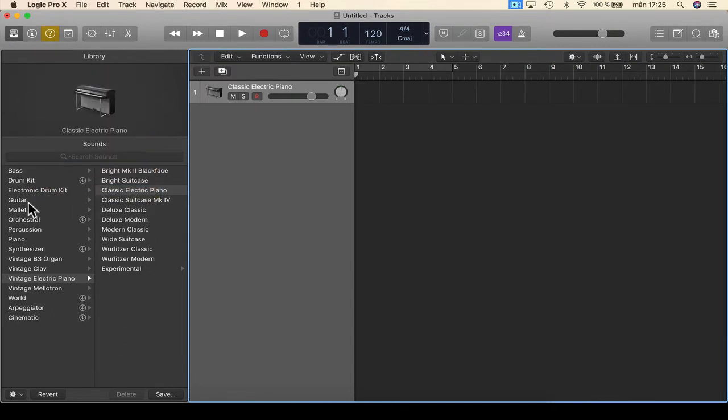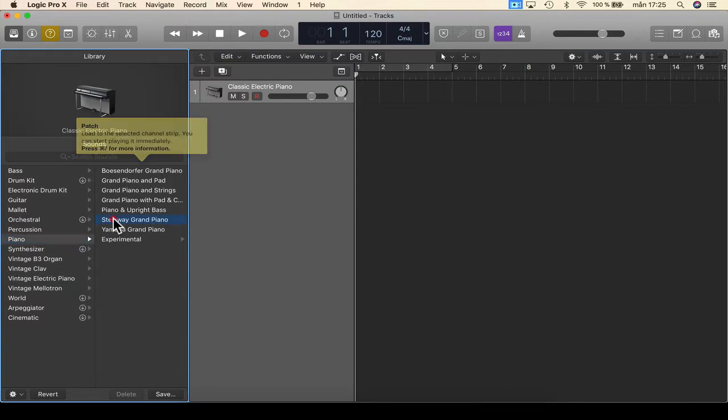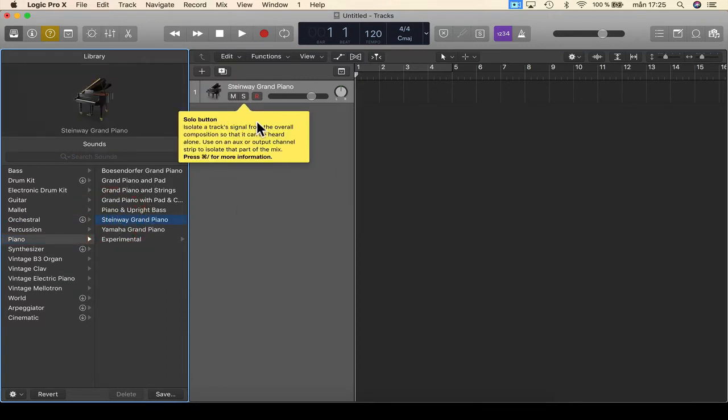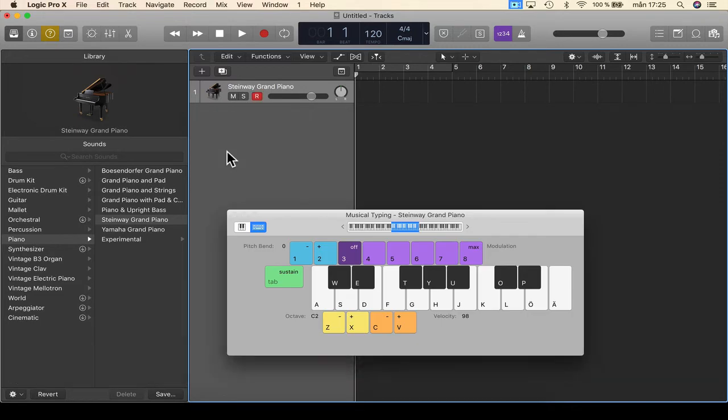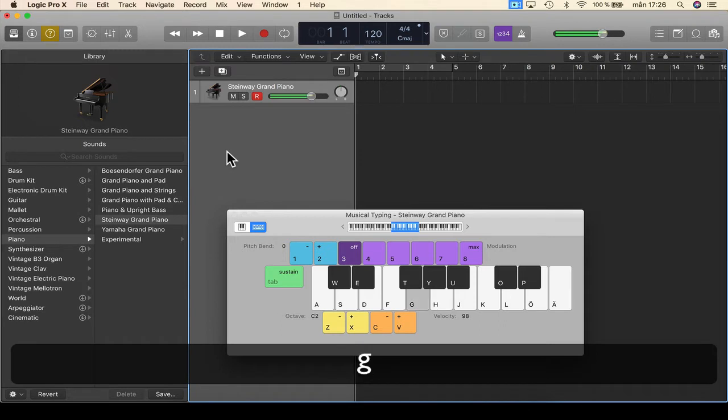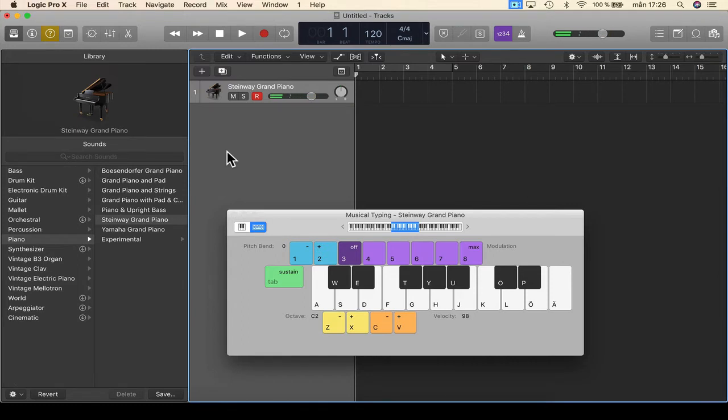So what this does is that it is all of the sounds that we have downloaded within the Logic Pro X sound libraries. So let's say we want piano, a Steinway grand piano. Then we have the piano sound loaded in. So now if I press Command K to bring up our musical typing window, which enables us to play with our computer built-in keyboard, then we get a sound. Like that. And this is just a sampler plugin.